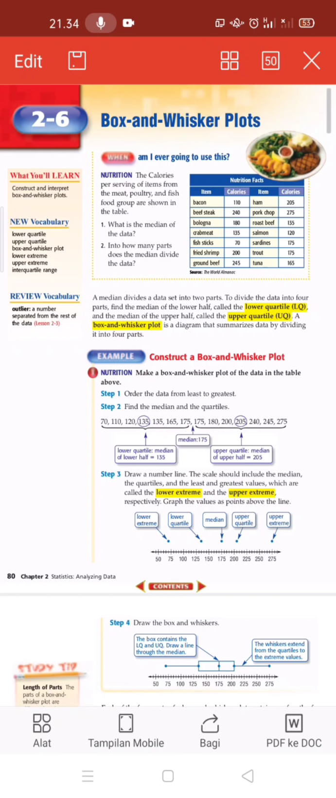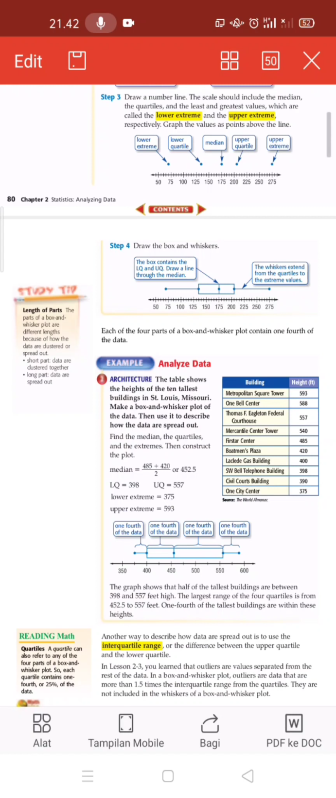Example: analyze data. 2. Skyscrapers. The table shows the heights of the 10 tallest buildings in Missouri. Make a box and whisker plot of the data. Then use it to describe how the data are spread out. Find the median, the quartiles, and the extremes. Then construct the plot.